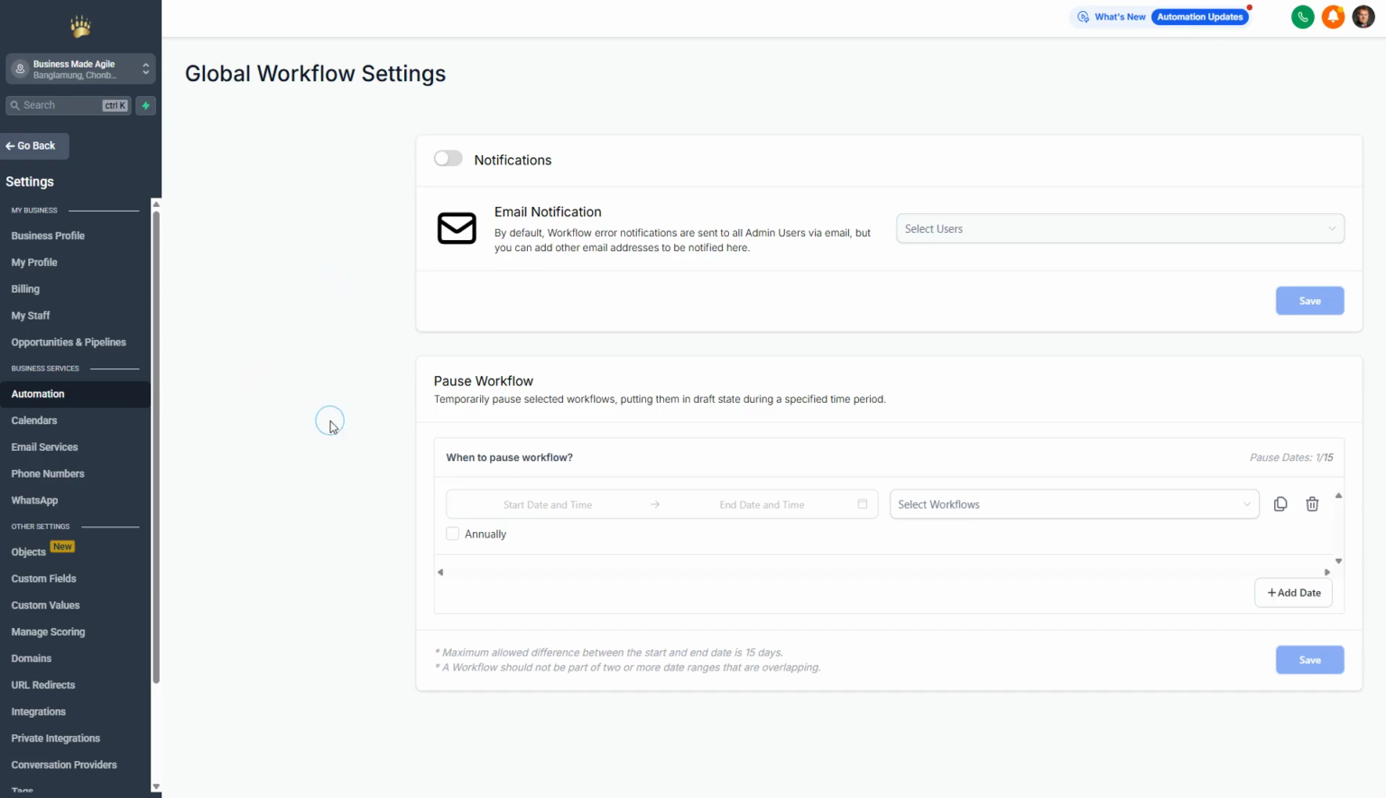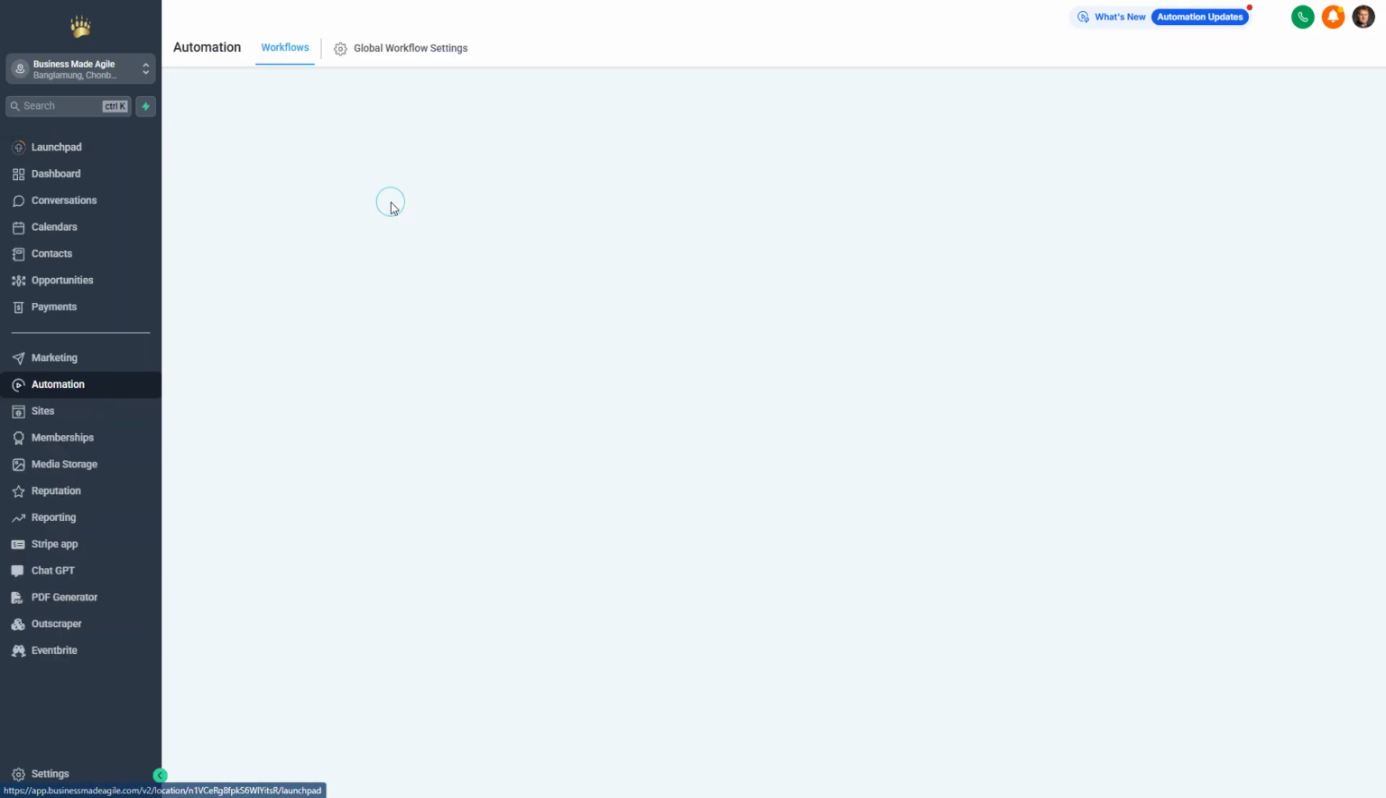Then pause workflow: temporarily pause selected workflows, putting them into draft state during a specified time period. We don't have any published workflows, so there are no active workflows, and that's why we can't see anything here and cannot pause them. We would have to first publish the workflows so that they are in active mode. That was quite simple. So let's go back to the workflows list.